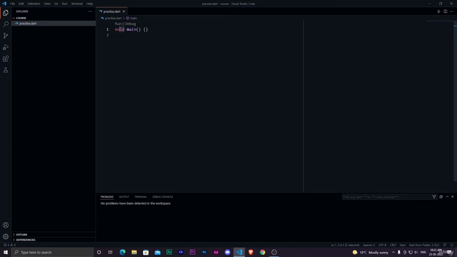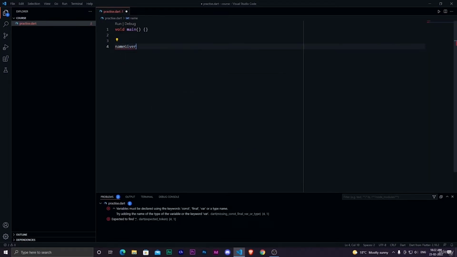Okay, now what is the meaning of void? Void is basically the return type. Now what do I mean by that? Let's define another function here and let's say its name is nameGiver. Okay, nameGiver, and I close these. Okay, so now you can see that this is another function. I haven't written the return type yet. So for nameGiver, we know that names are usually strings, right?